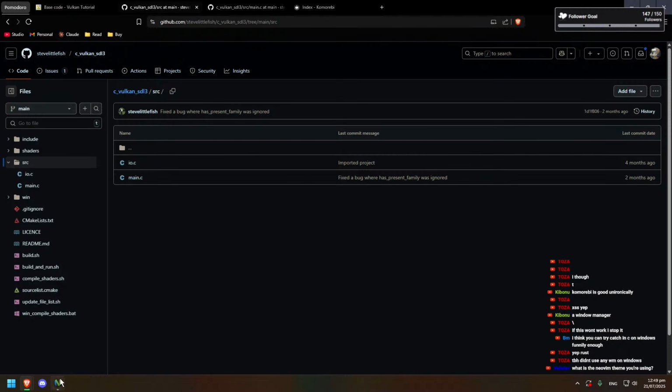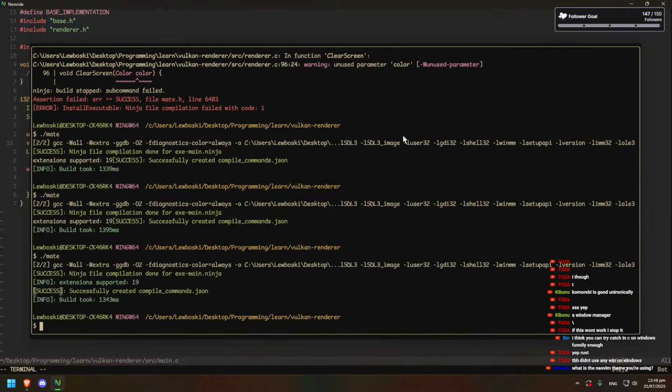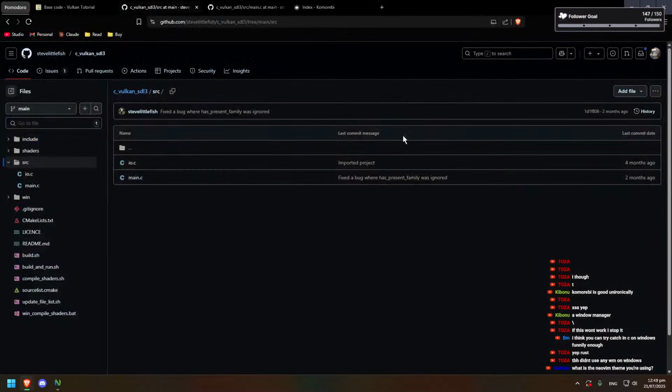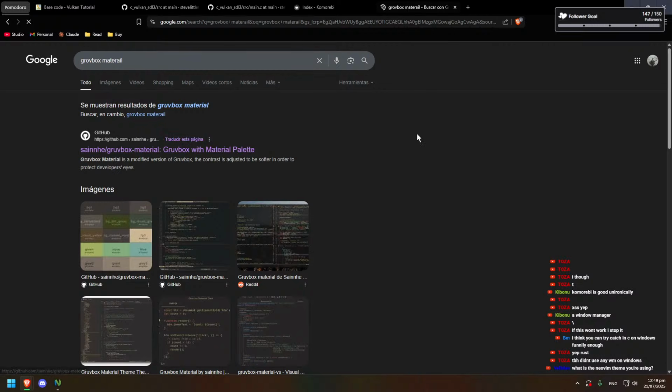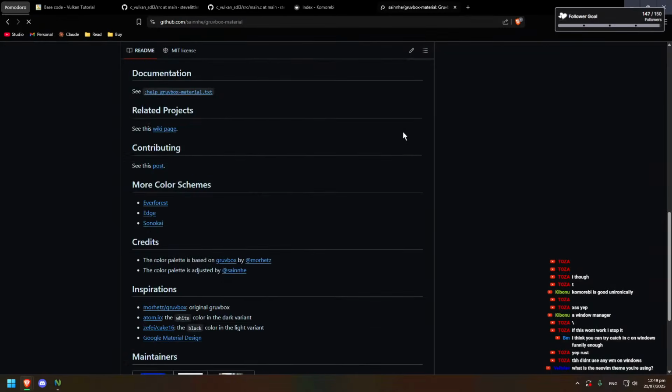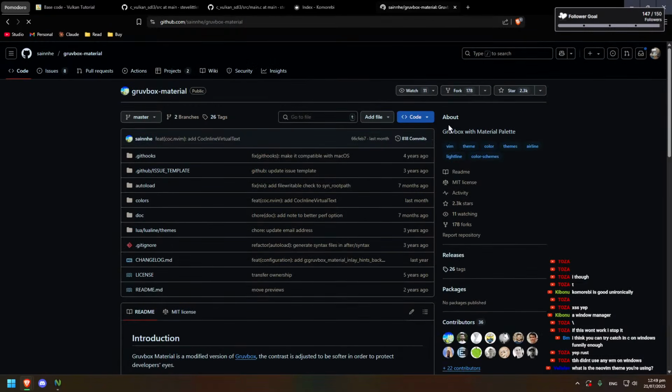What is the new theme that you're using? I'm using, I mentioned it the other day, it was Gruvbox Material, maybe? Yeah. It's this one. Gruvbox Material.